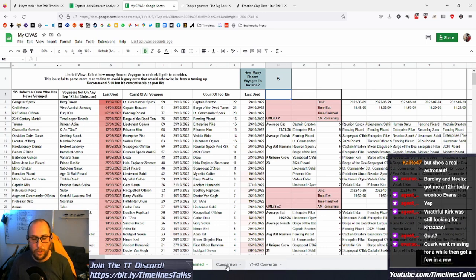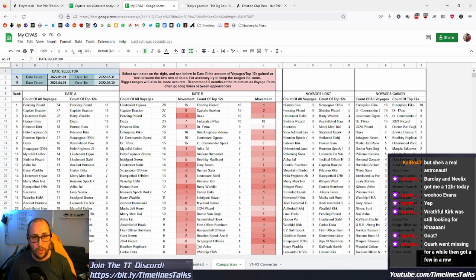Now, this one was the reason I wanted to do this. You can do a comparison. You can compare 2 different dates against each other and see who has risen and who has fallen between each date. And this is my favorite part. This is kind of dumb, but also kind of useful.